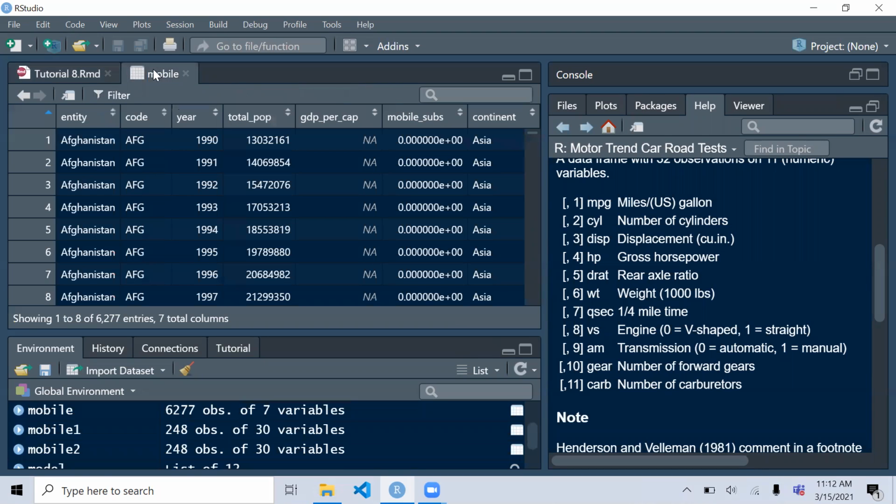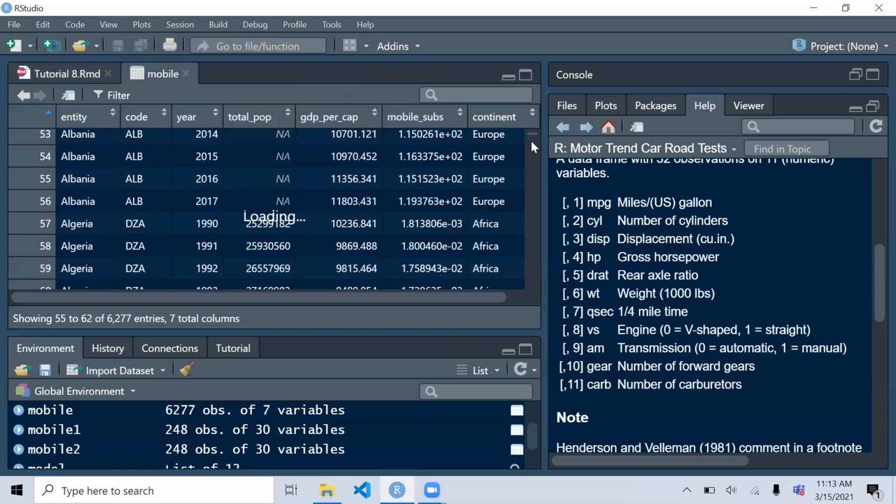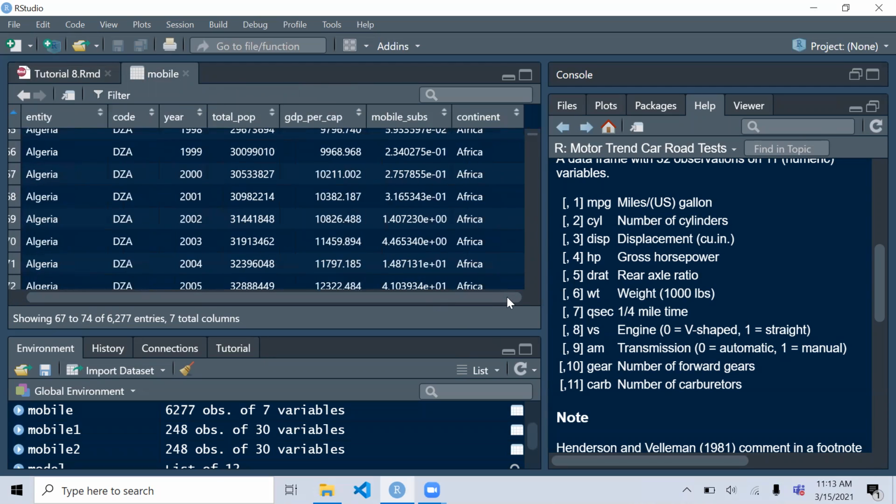Okay, so this is what we get. We get this database, and you can see that it has different codes. You can see that you get Afghanistan, you get Albania, etc. So you get different countries, and then you get different continents. You get the continent with the countries in. This is kind of an important thing.